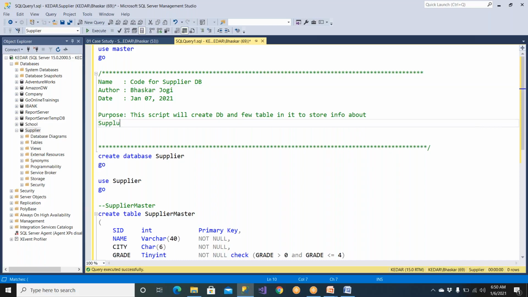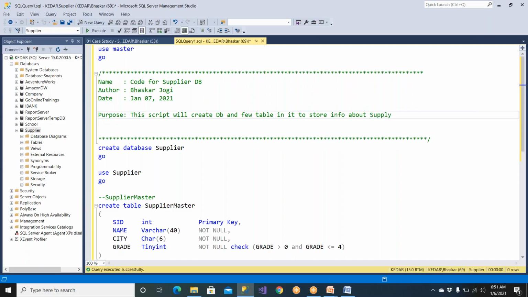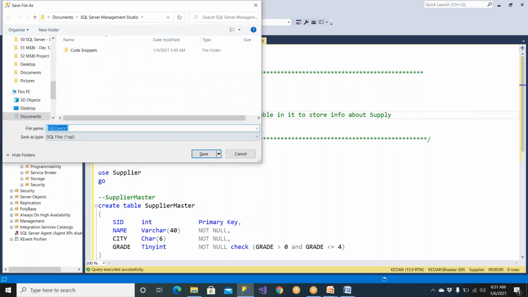Supply means you have a lot of companies. These companies will get a lot of raw material from different suppliers. For example, you have an automobile manufacturing industry, right?